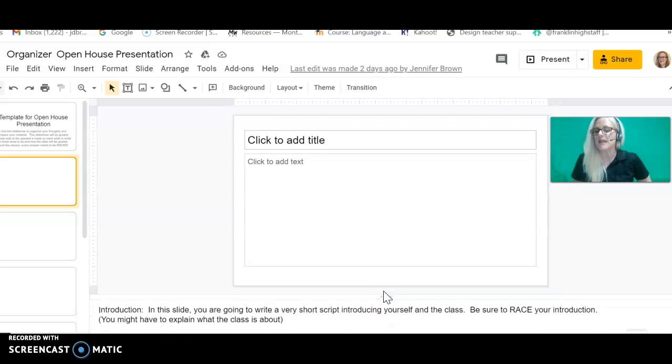So introduction. In this slide, you're going to write a very short script introducing yourself and the class. You need to erase your introduction. The explanation part is probably going to be, what is this class about? Most people don't know what humanities stands for. Ironically, academia, so like schools, use a whole bunch of different words for the same class, right? So we're going to need to explain that.